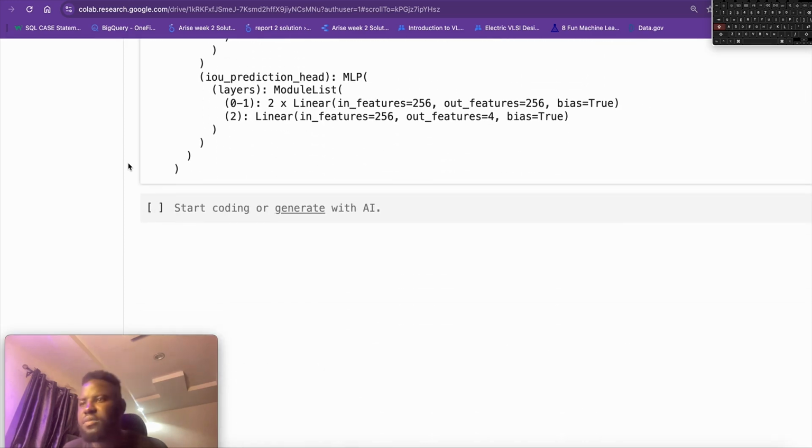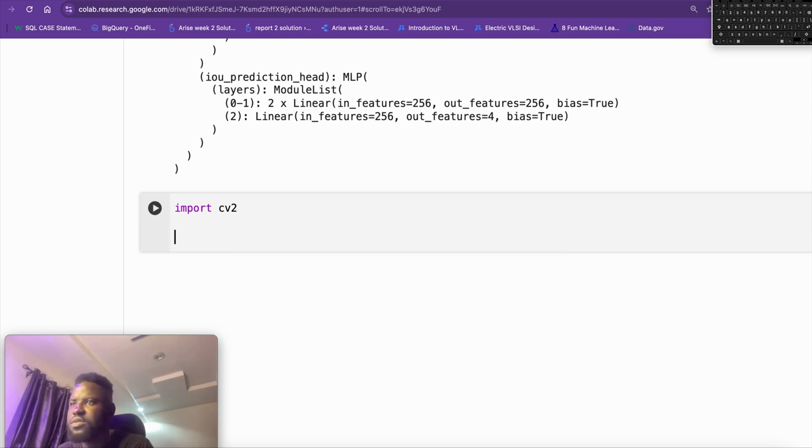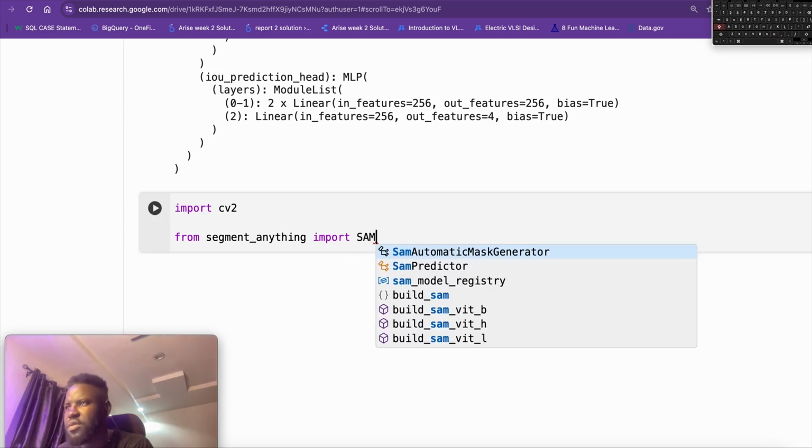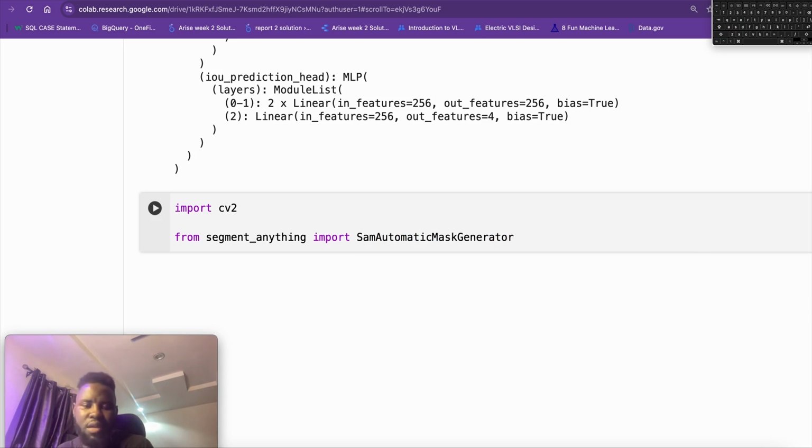All right, so next is to run some inference on the image that we have. So we're going to be saying import cv2, and then of course from segment anything, we need to also import SamAutomaticMaskGenerator, what we call the SAM automatic mask generator. Then of course from google.colab.patches import cv2_imshow, because we want to be able to display our results.